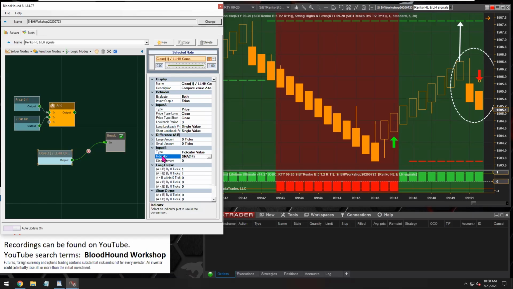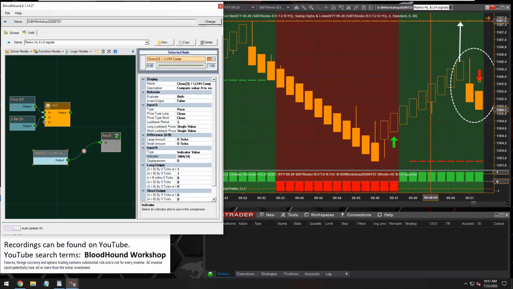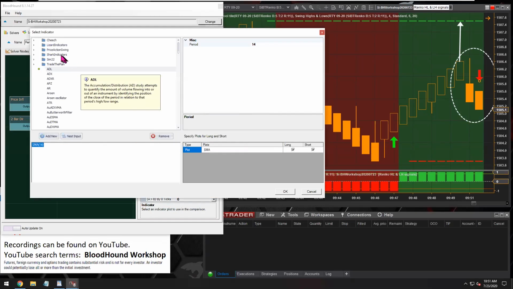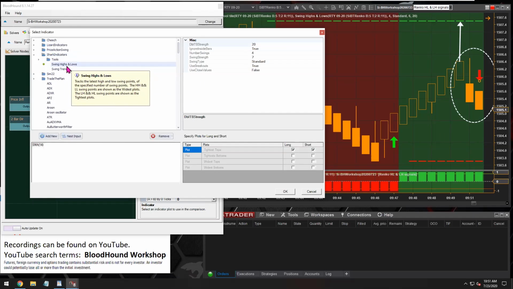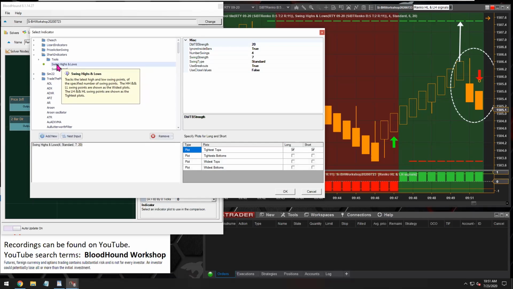And then we have input A set, which is our close. I actually left the name incorrect, so there we go. We're looking at the close of the third bar back. And then input B is going to be the swing indicator. So let's open up the indicator, go to the shark indicators folder, and there is the swing highs and lows indicator.